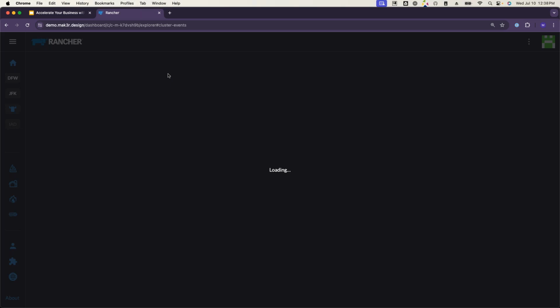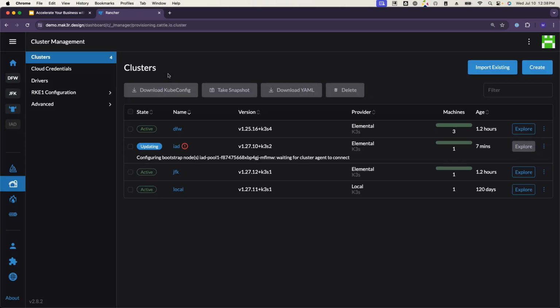So interesting thing, somebody will probably have this question. What happens if Rancher goes down? Rancher can be set up for DR. It looks like we're still configuring this server. So we'll skip to the next thing and then come back. If we have time, we'll come back and see if our workload is up and running on here. So it's still bootstrapping the node and getting the cluster agent to connect.